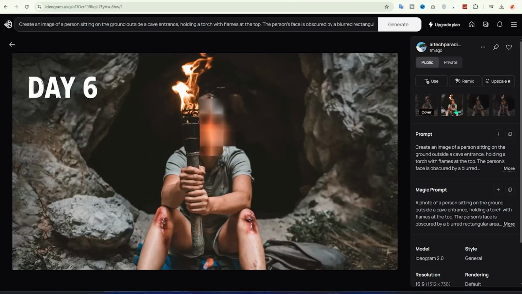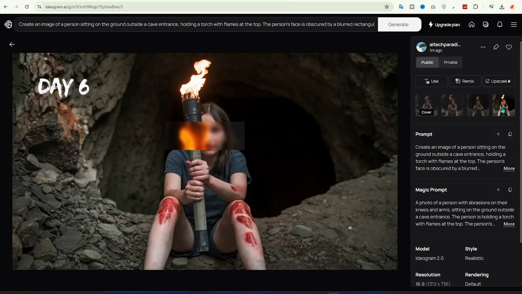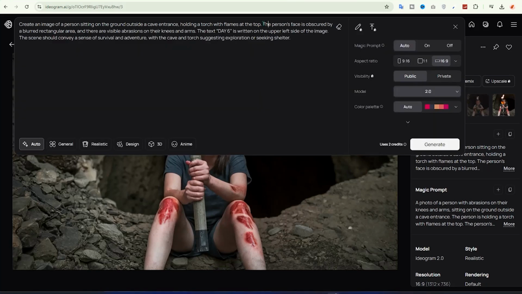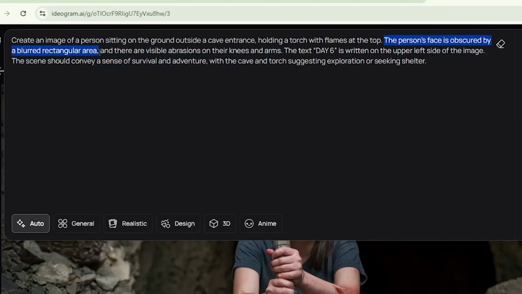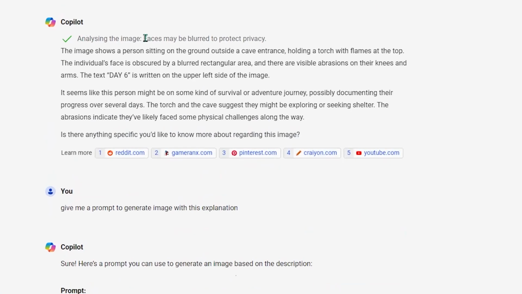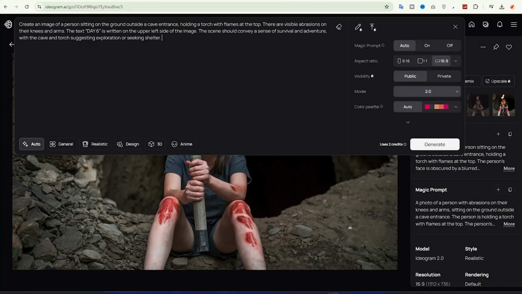Here are the images Ideogram created. Notice how the face is blurred. That's because the prompt included this line. The person's face is obscured by a blurred rectangular area. Copilot added that detail to protect privacy, so I'll remove that part from the prompt and generate the image again.